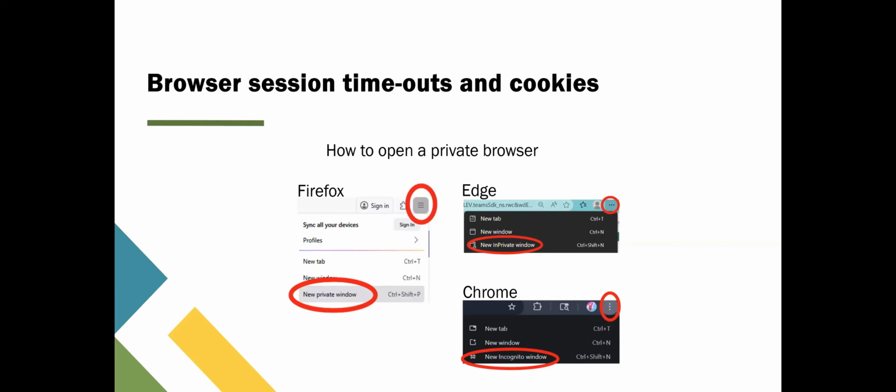This screen is just here as an FYI. If you're not sure how to open a private browser, here is a snapshot of the most popular ones. I show this just to show that each browser calls it something different. Chrome calls it incognito, Firefox calls it a private window, Edge calls it InPrivate. They all do the same thing.